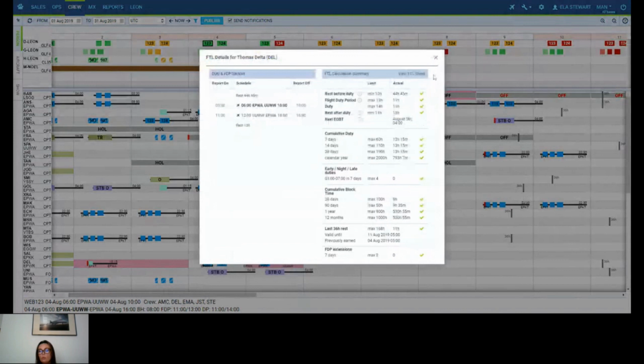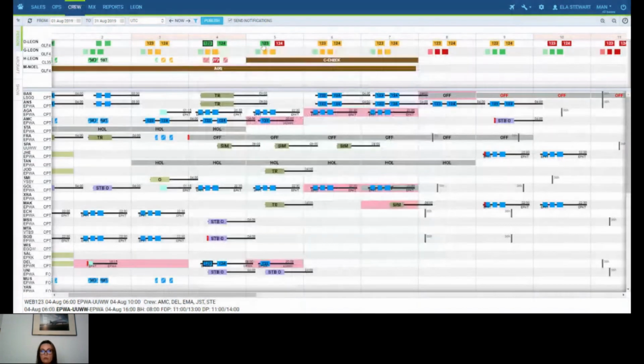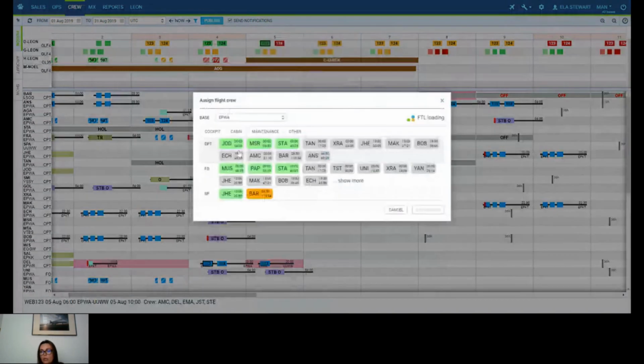Another useful feature, which I have actually forgotten to mention: when you assign crew, on each of the crew members' tile, you can see the cumulative block hours per month and per year. This is useful if you want to avoid any block time exceedance, or basically you want to compensate some crew members who have not flown as much as the others.